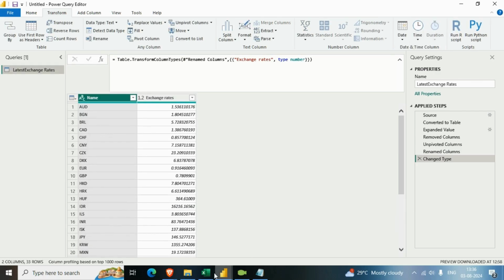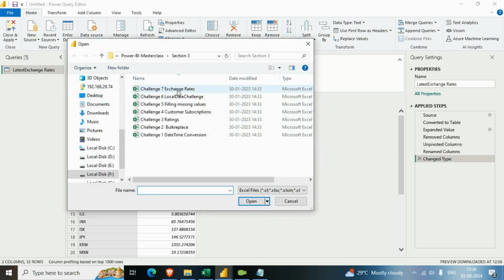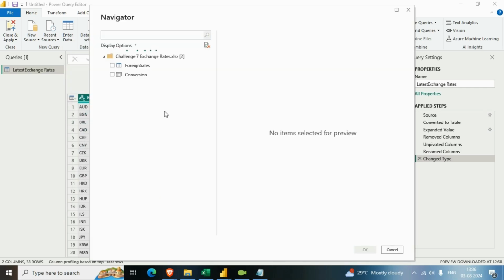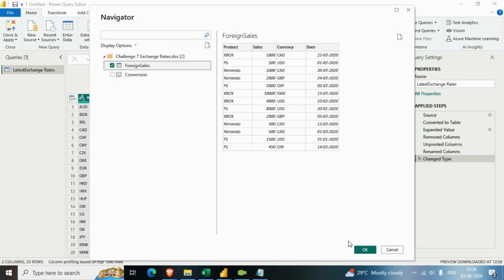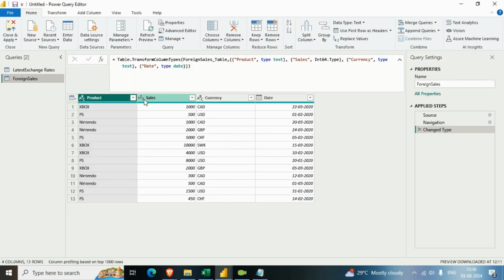Now I'll import my Excel file. I'll go to the Home section, New Source, from the Excel workbook. This Excel sheet, I'll click Open, and I'll select my table and click OK. Now here we got the foreign sales. Here we have the date.